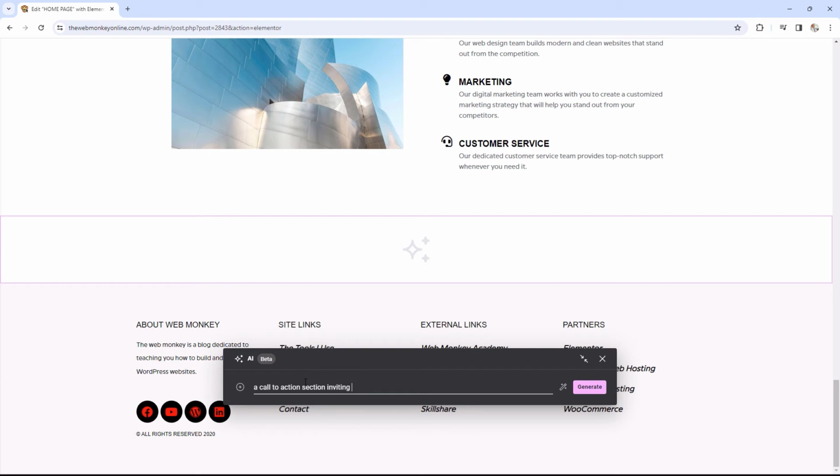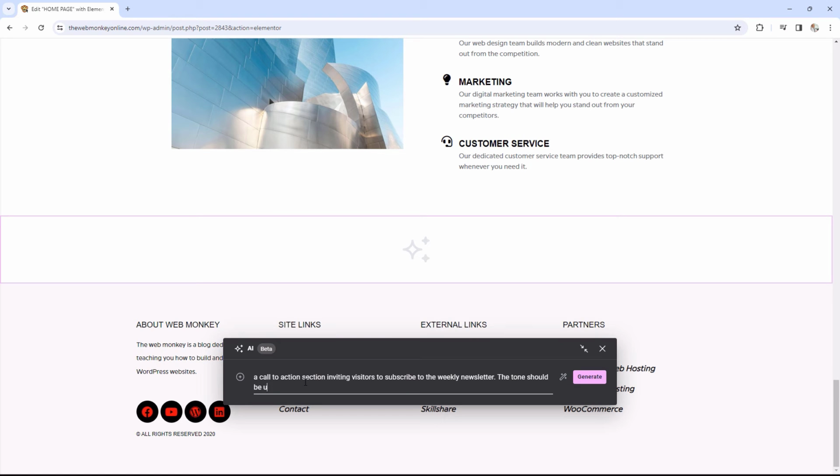Okay, inviting visitors to subscribe to the weekly newsletter. Okay, the tone should be informal and friendly. So basically we're saying, hey, subscribe to our weekly newsletter, but we want to make the tone very informal and friendly. We don't want it to be too formal.